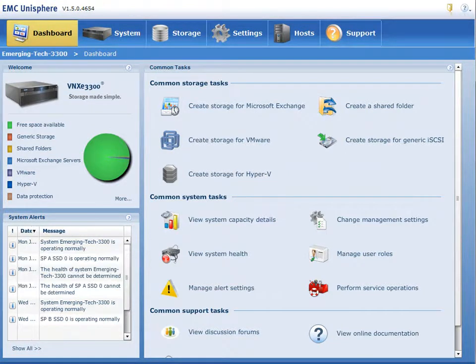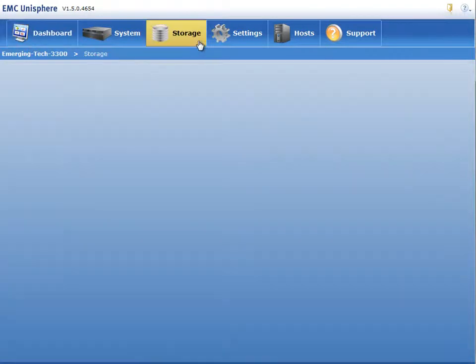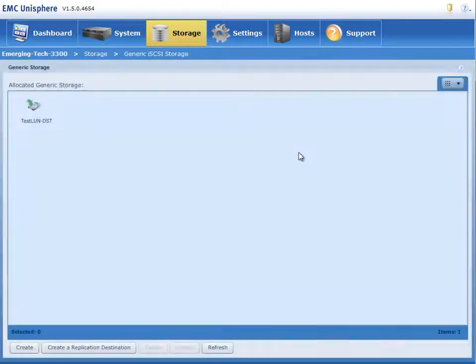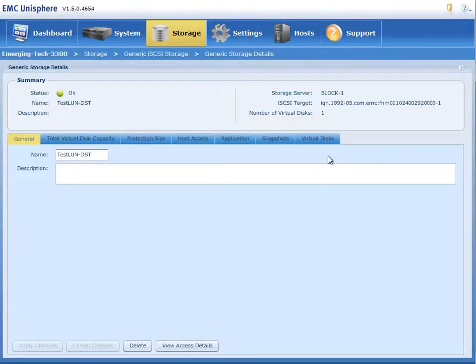I have a tab for the other VNXe I'm managing. Here's my 3300. Now if I look under storage, here's a destination that I've created for that replica. Let's look at the details. And that's where I'll find my IQN. Here it is right here. So we'll take this IQN, copy it, and we'll take it over to Replication Manager now.